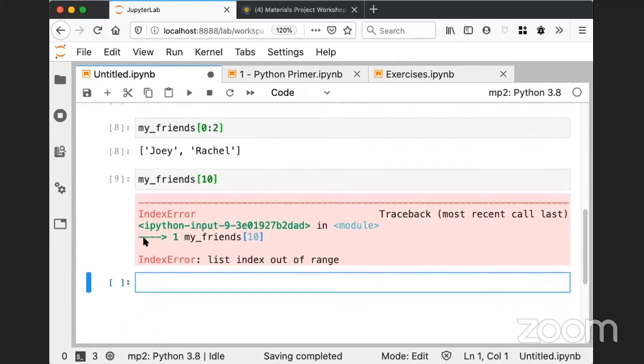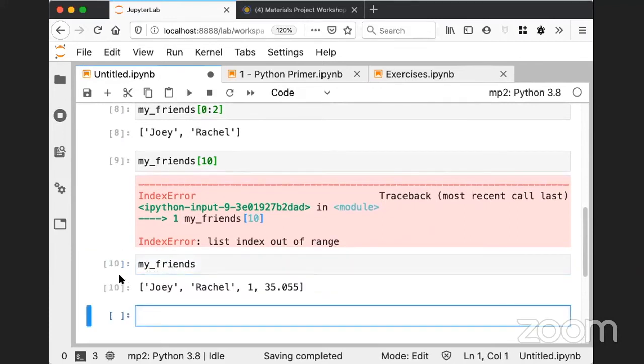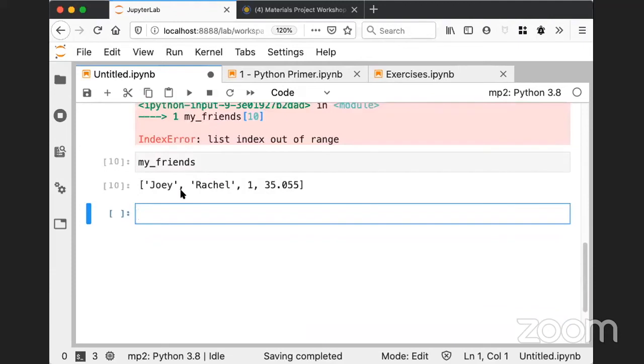Now, one of the nice things about a list type is it is what we call mutable, meaning that you can change the values of some of the positions or some of the elements in the list after you've created it. So just for a refresher, I'm going to show the current value of my friends here. Now, I added these couple of numbers to the end to show you how lists could be heterogeneous, but I don't really want those in a list of my friends.